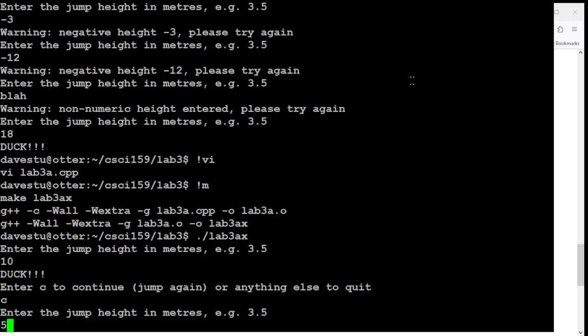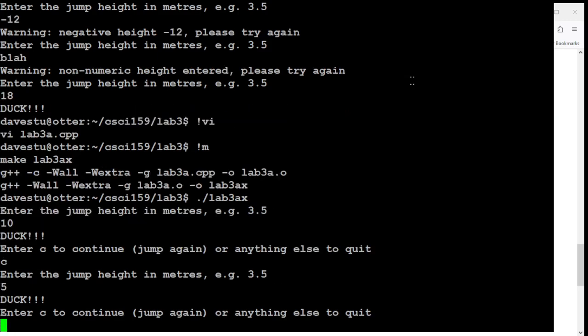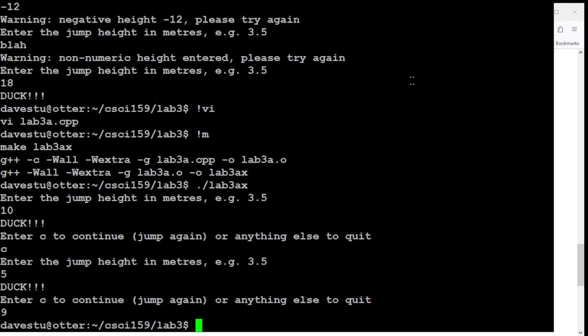So I'll pick a new height. Oops, I'm jumping the gun here. So I got my prompt: C to continue or anything else to quit. I entered the character 9, and it looked at that and said, that's not a C, and it quit. So that actually behaved the way it should.